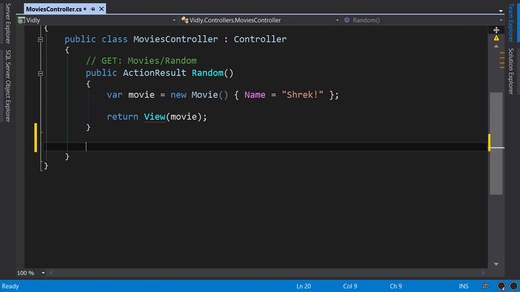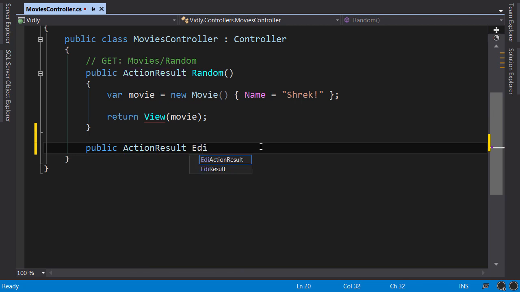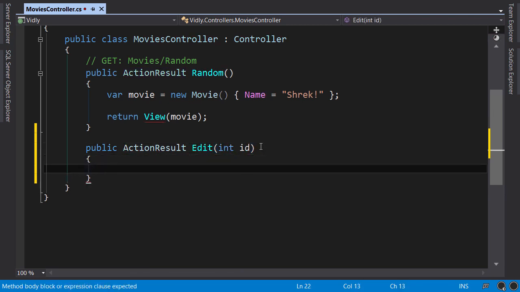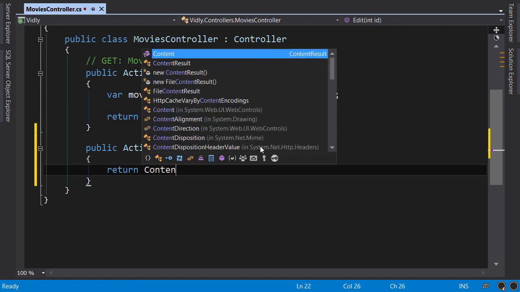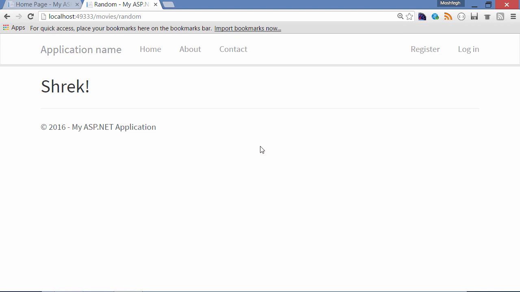So, back in the movies controller, I'm going to create a new action. Public action result, edit with a parameter called ID. And here I just want to return simple content. "ID equals" plus ID. Let's run the application. First we compile with Ctrl-Shift-B, Alt and Tab, back to the browser.